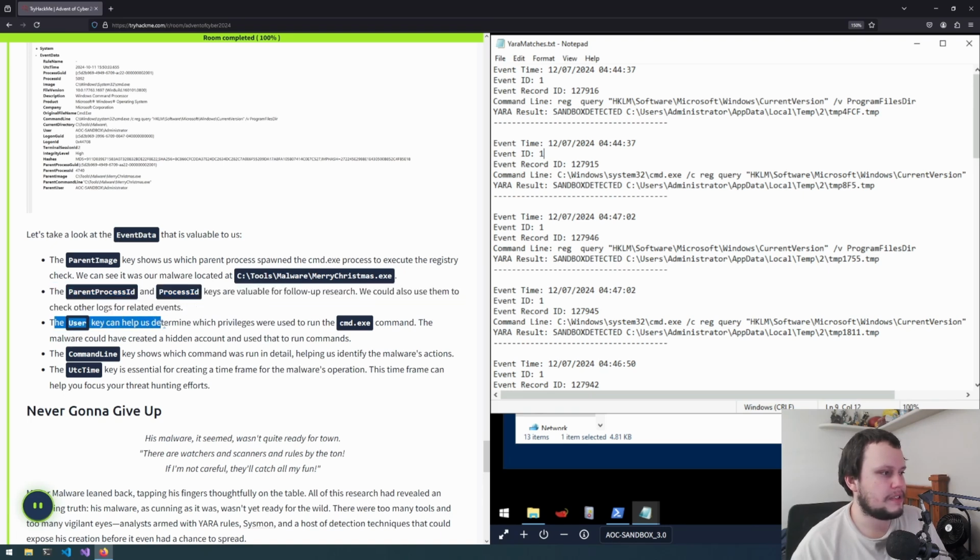The user can help us determine which privileges were used to run the cmd command. The malware could have created a hidden account and used that to run commands. So if we look here, it was the administrator account that ran it. The command line key shows which command was run in detail, helping us identify the malware's actions. So command line, yeah, we can see it: cmd.exe and reg query current version. That was a command which was within the Merry Christmas executable.